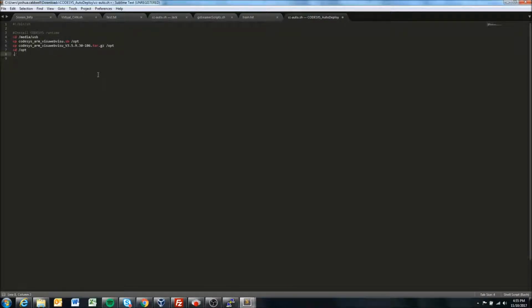But before we do that, we need to make sure it's executable. So I've explained executable files in other videos, so I'm not going to go through it too much, but a file, just like a Windows exe file, in Linux you need to tell it that it is an executable file.